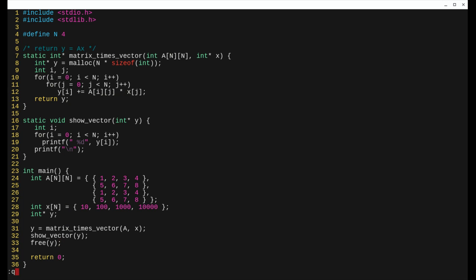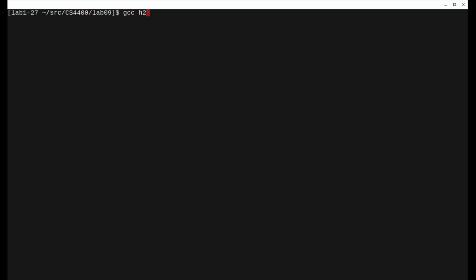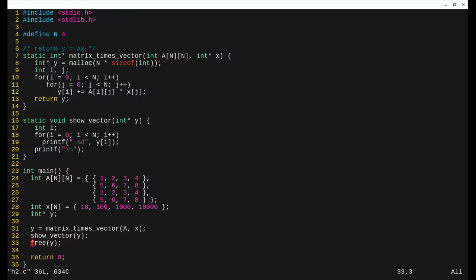And if we run this, first I have to compile it, then I go ahead and run it, and it produces results exactly as they appear in the lab instructions. Well, I'm going to go to h2.c, and I'm going to do as instructed.